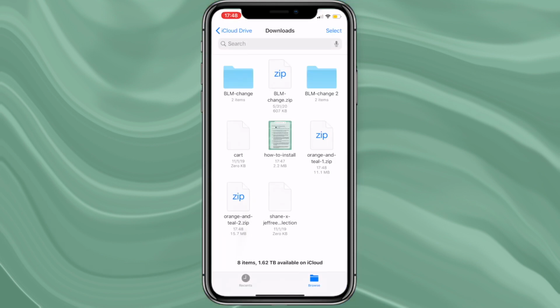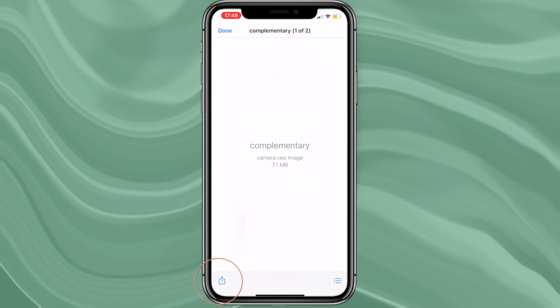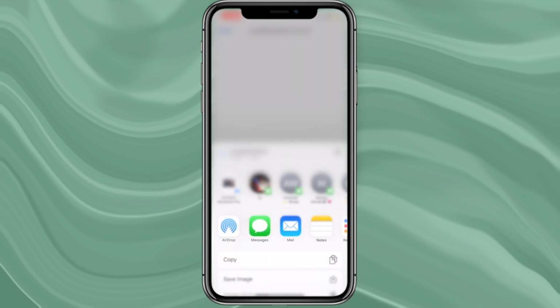Then you'll want to open up your Files app and find your downloads, and there you should see the PDF and the zip files. If you just tap once on the zip files, you'll unzip it and open up the blue folders. If you open up the folder, you'll see the DNG files. These are your preset files. So in my pack, I had 5 presets. This one's the first one, complimentary.